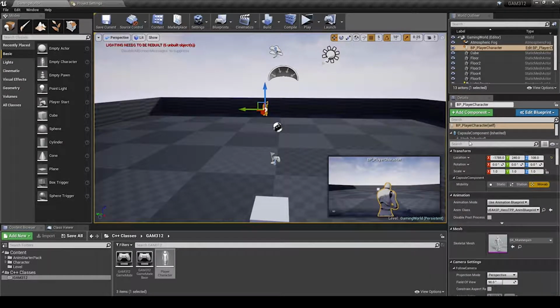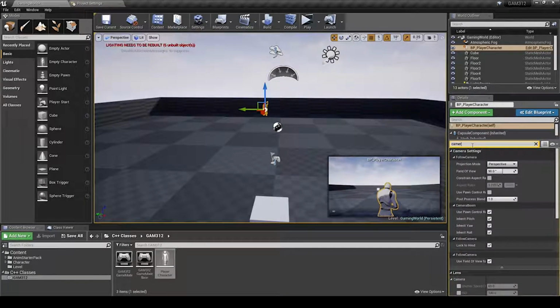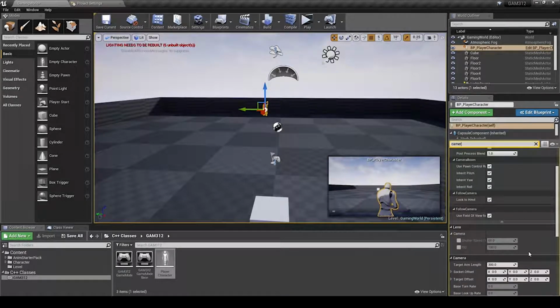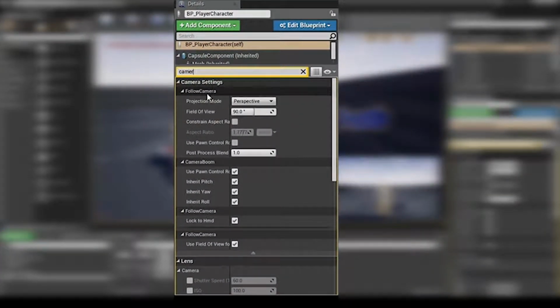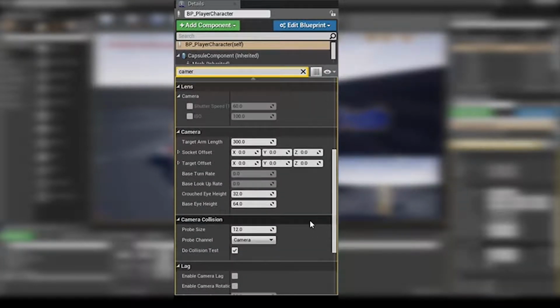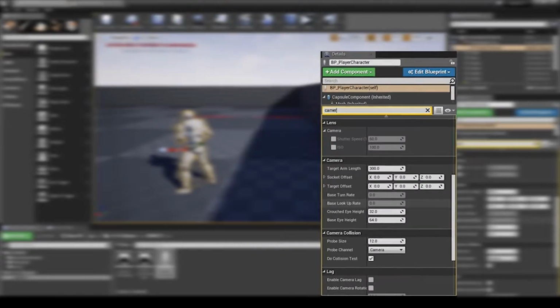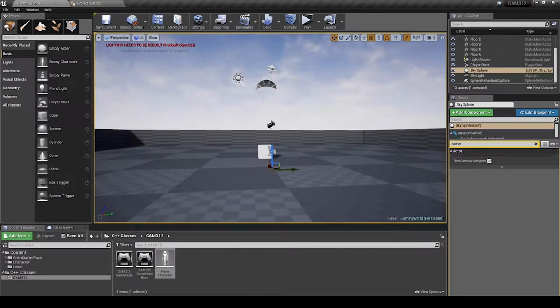All right, so with our character selected, we're going to go ahead and type camera to get to the camera section. And if we look down, right there. Okay, so now we can go back and we'll start doing some more coding.